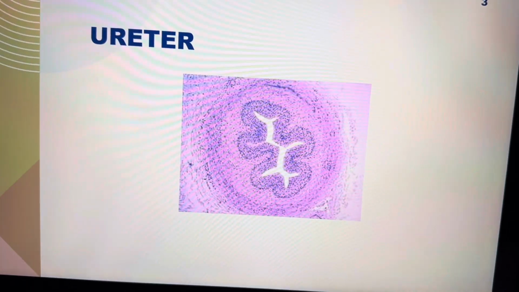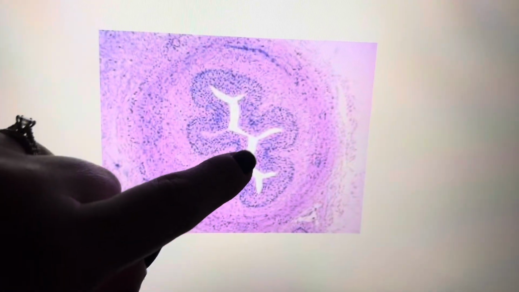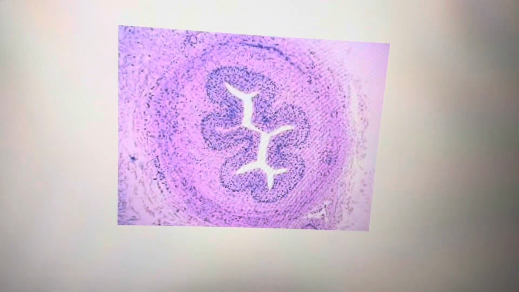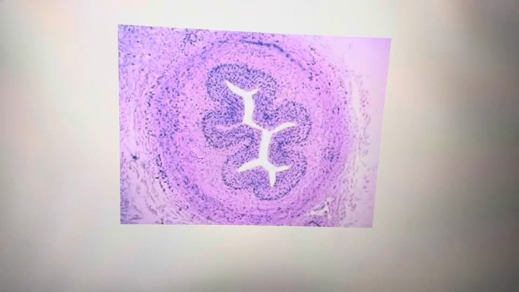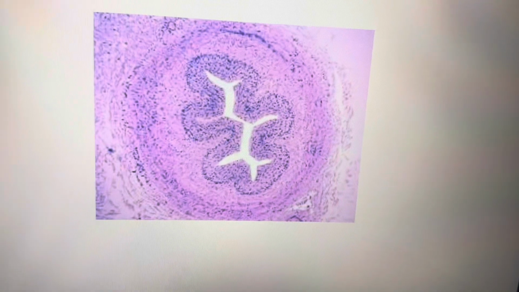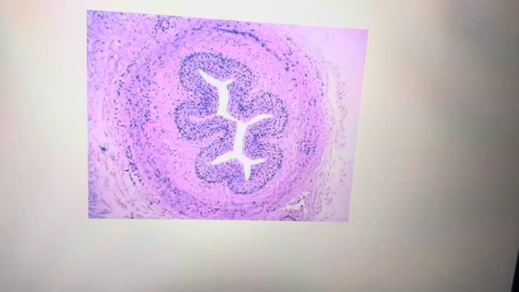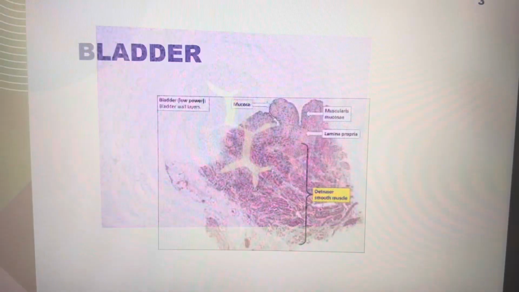So here, I'm just going to zoom in a little bit. This layer here would be the mucosa layer. Then you have the submucosa layer, the muscularis externa, which is made out of smooth muscle, and then you have the adventitia layer, which is a dense irregular connective tissue.